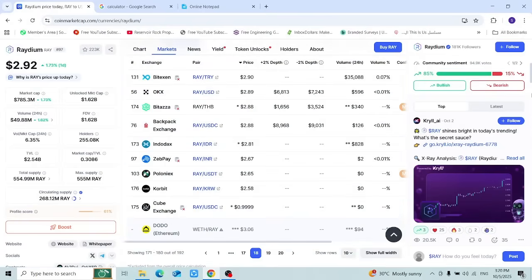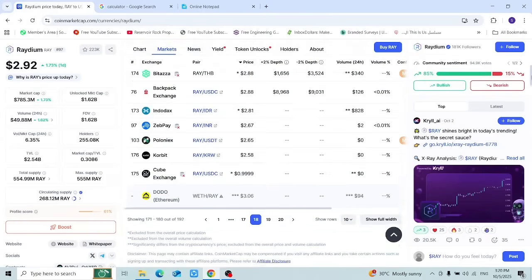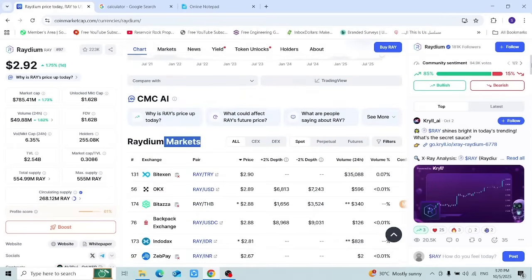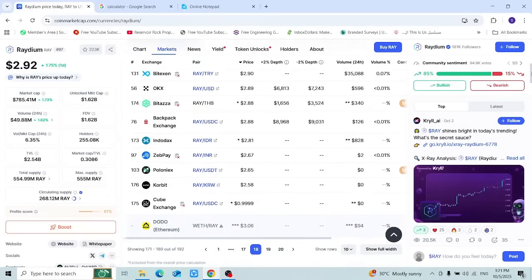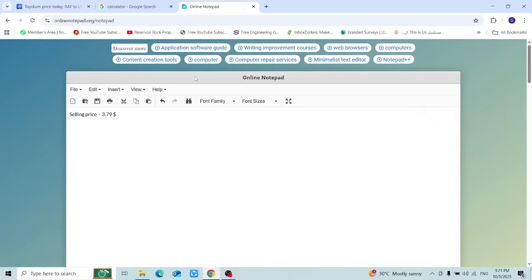So I'm going to head to the previous page, and you can see that we have no asterisk here, and this is the first legit price from Corbett. So I'm going to record the 2.58 as the buying price.